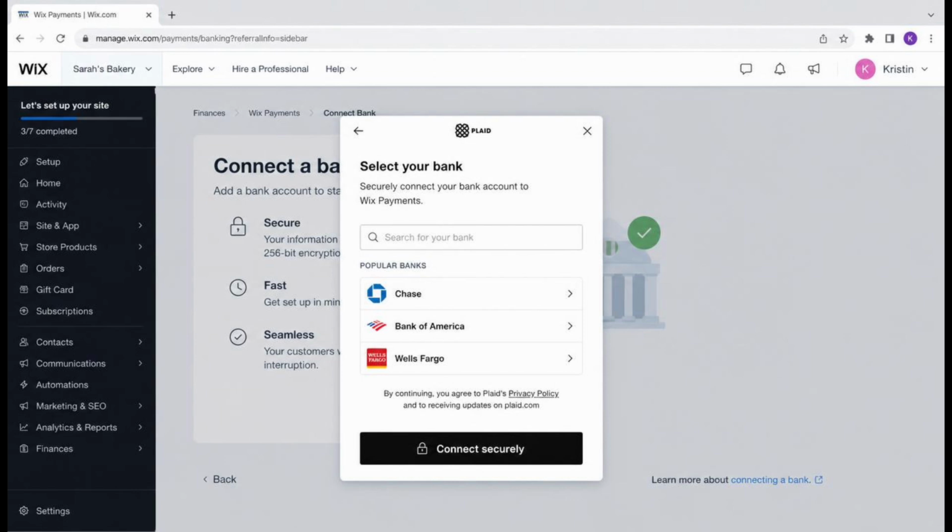Next is reconnect your bank through Plaid. So click on Connect Bank, search for your bank in the Plaid modal, and enter your online banking credentials, and then authorize read-only access.